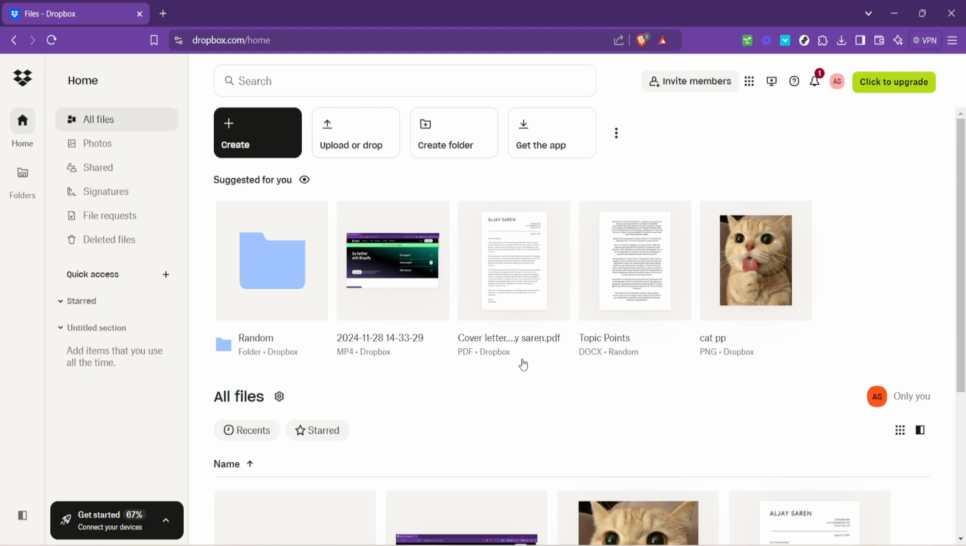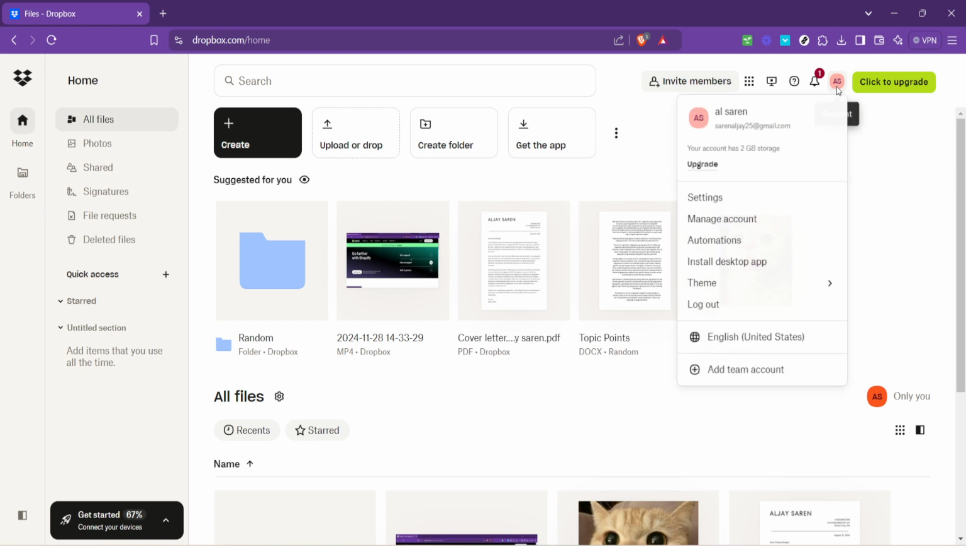From here, the world of Dropbox is at your fingertips. You can upload new files, access existing ones, share documents with others, and collaborate on projects in real time. A few additional tips to enhance your Dropbox experience. 1. Take advantage of the Dropbox mobile app. It offers almost all functionalities of the desktop version right in the palm of your hand. 2. Explore Dropbox's version history feature. It's incredibly useful for recovering previous versions of your documents.